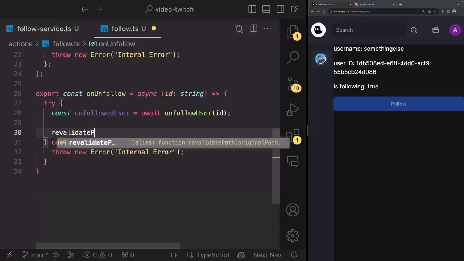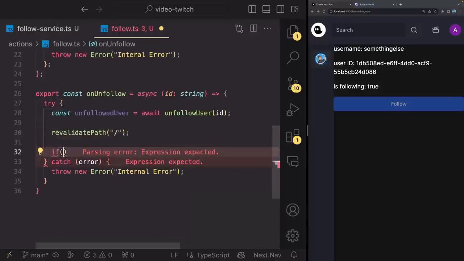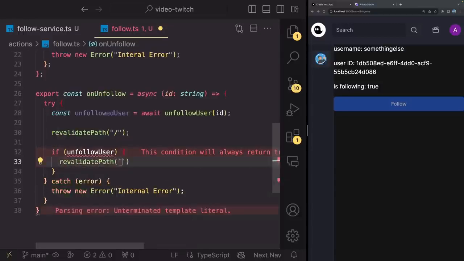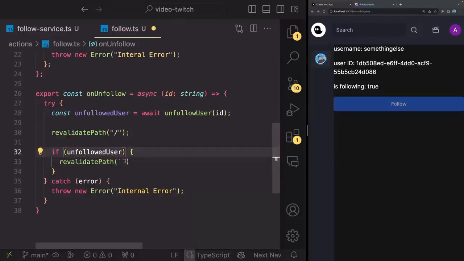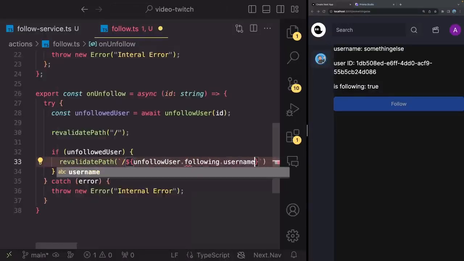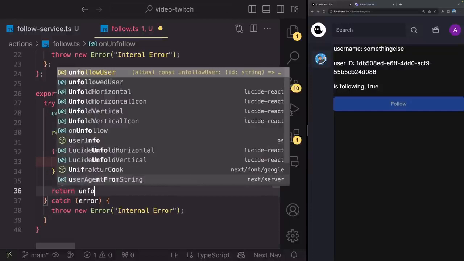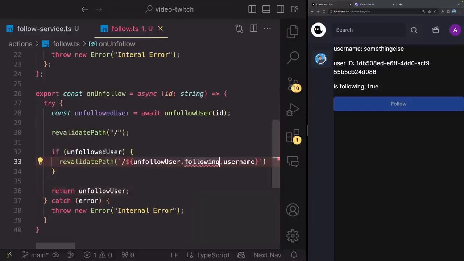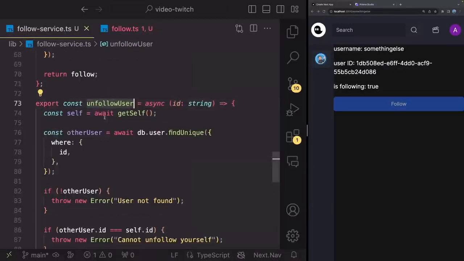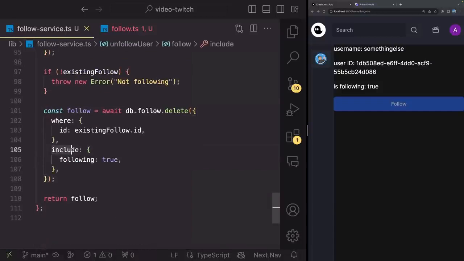And then let's do revalidatePath. And if we do have unfollowed user information, in that case, let's also revalidate. And let me just not misspell this. So unfollowedUser, and let's also revalidate slash unfollowedUser.following.username. And let's see if it looks like there is some slight mistake here. Let's also return unfollowedUser. So I think I forgot to include this. So go back inside of unfollowUser here. And in here, we do add include following true.